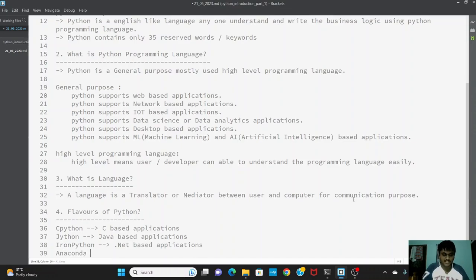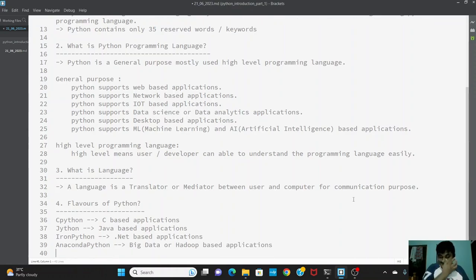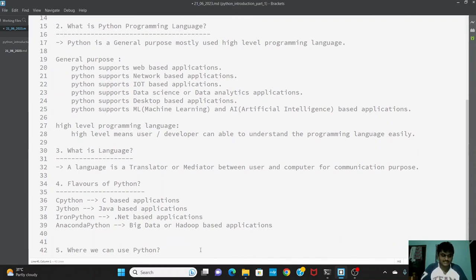Anaconda Python, it supports big data or Hadoop based applications. One more is Stackless Python. Using Stackless Python, we can develop concurrent and multi-threading based applications.